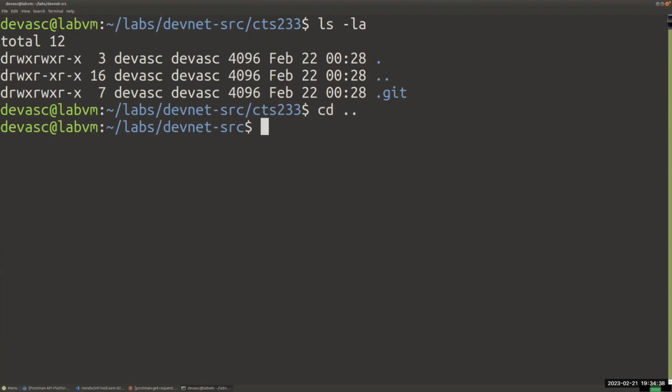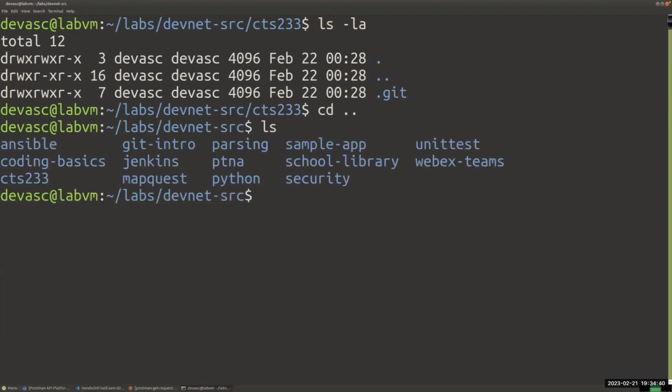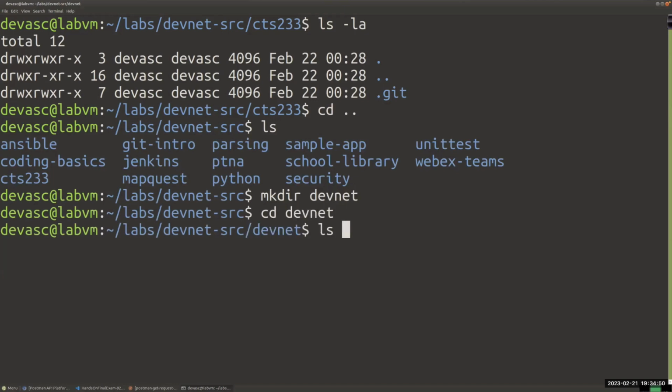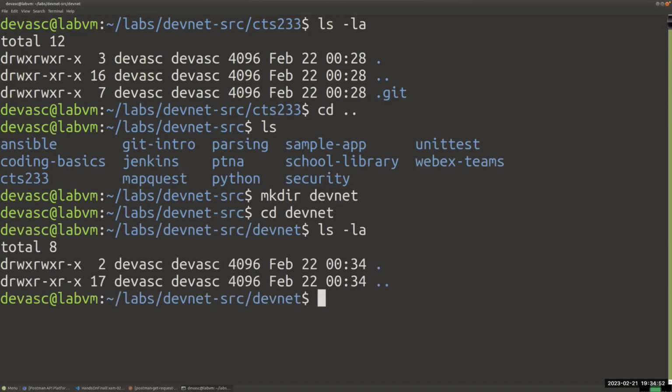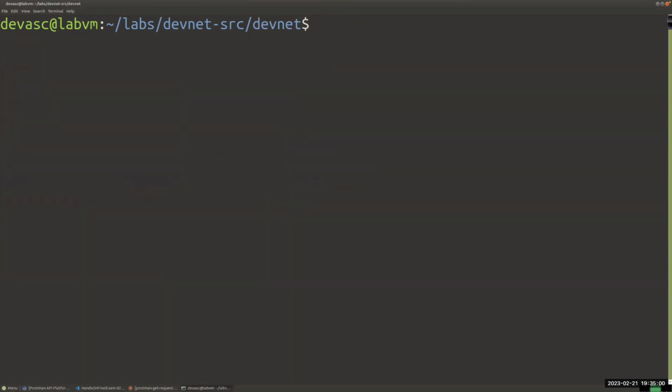So I'm going to cd back up here, and we don't have anything. Actually, I'll just do a make directory, and we'll call it devnet. So I'm going to cd into devnet. Now, you'll notice that devnet is not a GitHub repo. There is no .git file in this directory, right? So hopefully everybody sees that.